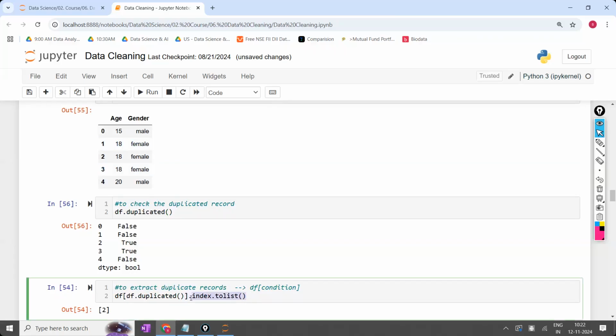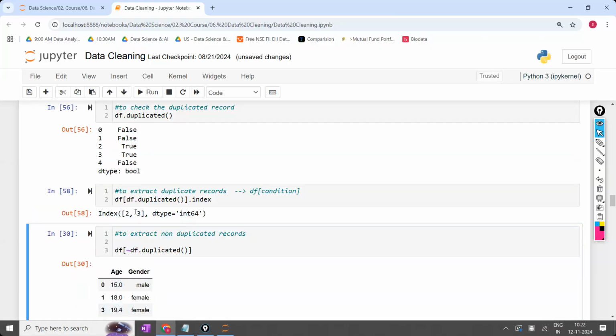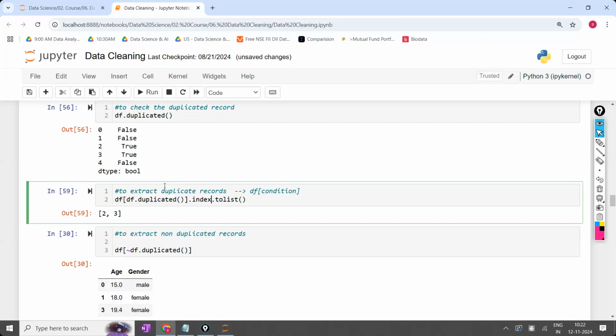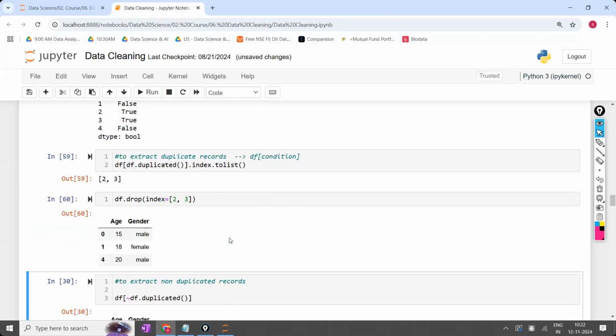Now how to select the records? Df of this one. So here you can see 2 and 3. I'm asking dot index. Dot index means what output are you going to get? 2, 3. Dot to list. What is meant by dot to list means 2, 3. So these are the index numbers where it has the duplicates. Now if you want to drop the duplicates, instead of drop duplicates, if you write like this, df dot drop, index is equal to, and take this list you have here. The same thing, now it will drop.